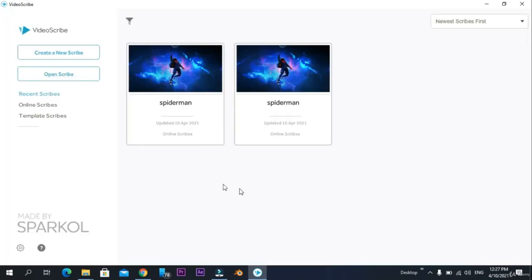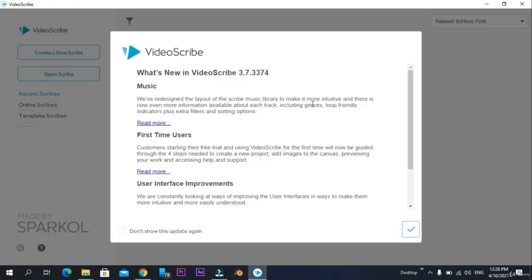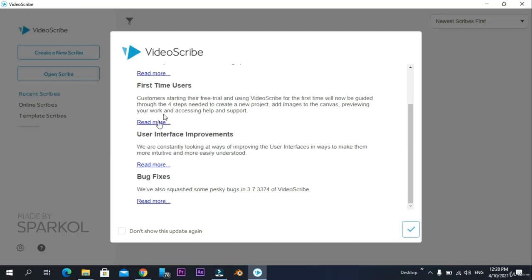So you can see here I have some scribes, like Spider-Man. Now you can see here we have the project screen interface. From here you can create a new scribe. If you have already created some scribes, you can also open them from here. Then this menu will pop up. If you are a first time user, then they will show you how to use it and that kind of stuff.